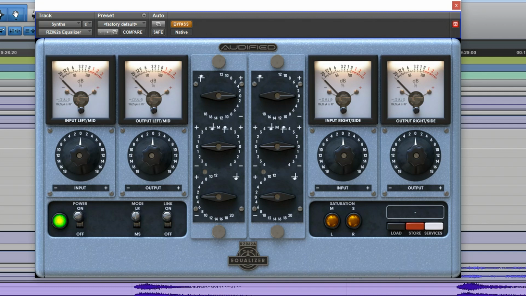So, what I'm going to do, I'm going to solo this, and we're going to be focusing on the synth part. I'm going to take this off bypass, and one of the things I'm going to do first is mess with the highs.